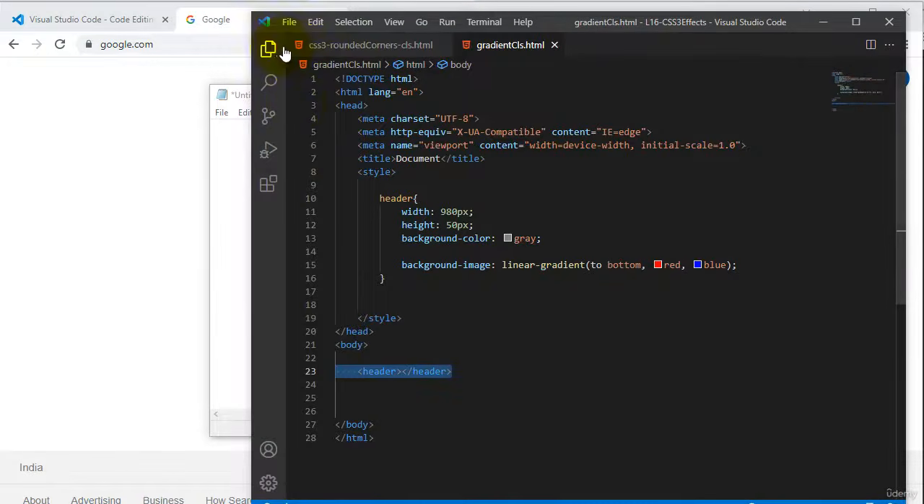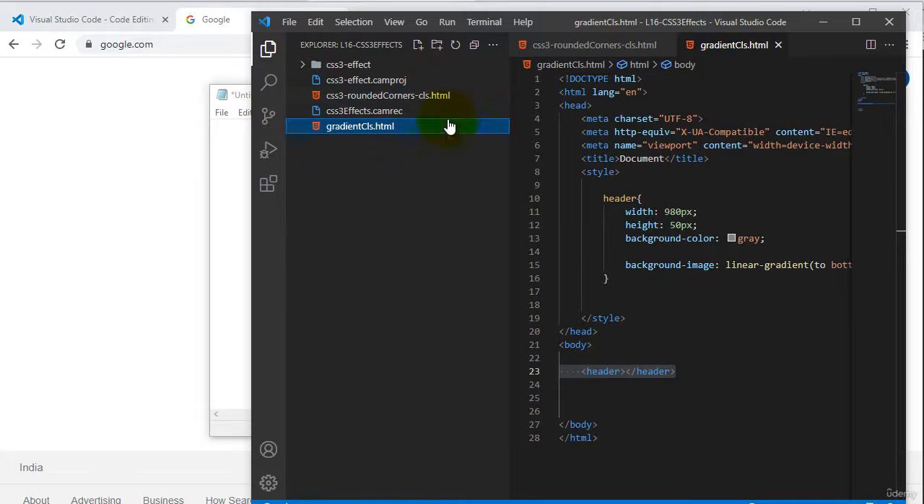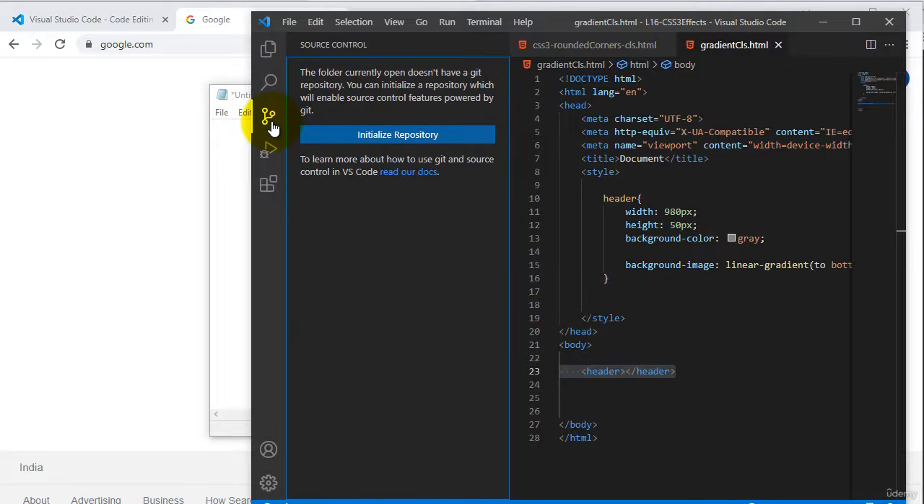This is the root folder extension. We can create one root folder with the help of this explorer, and after that here you can see there is the source controller. We can initialize our Git repositories with the help of this source controller. This source controller is one of the inbuilt tools in this VS Code.